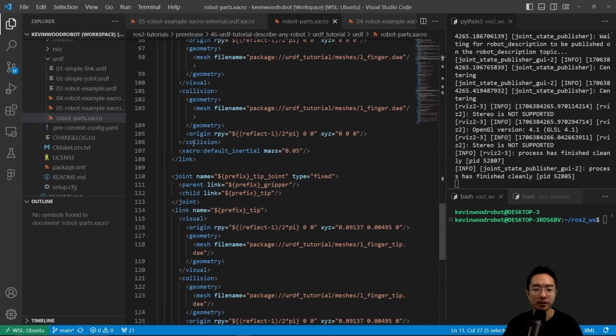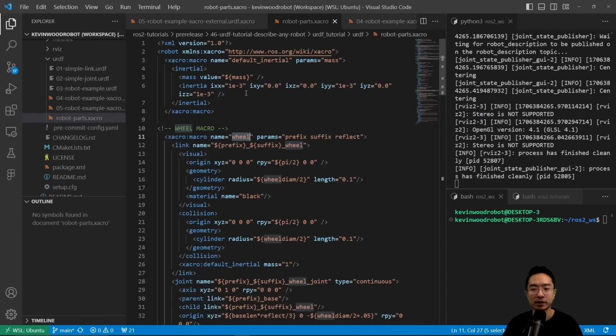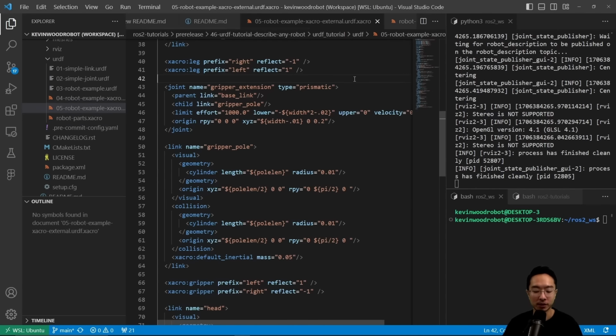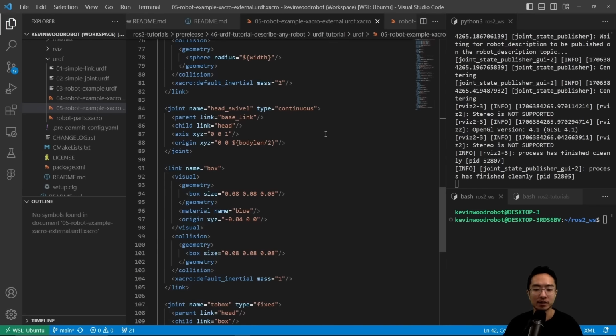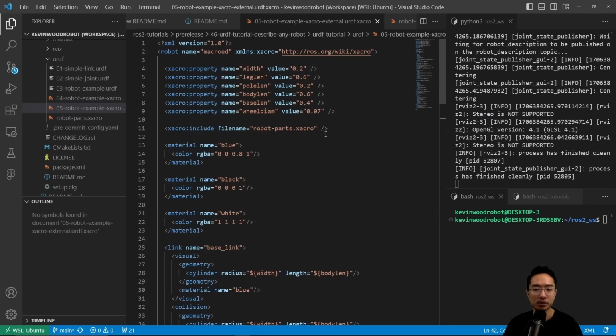So the reason we split up these macros is because we have a left and right for these different parts, and there's no need to repeat our code. So if we look at our example here, you can see that our example has been simplified by a whole lot because we use the property of symmetry. And you can see here we have included our file name.